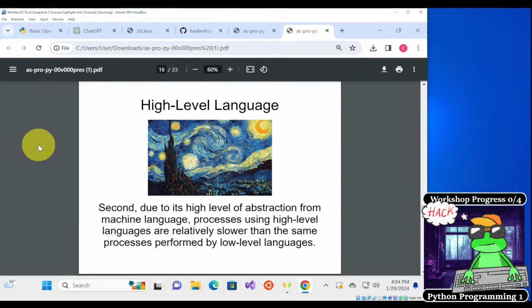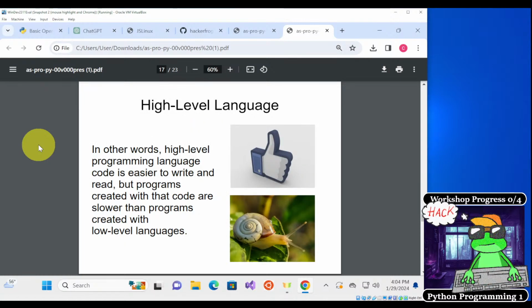Second, due to its high level of abstraction from machine language, processes using high-level languages are relatively slower than the same processes performed by low-level languages. Okay, so we have high-level versus low-level. So high-level programming languages, the code is easier to write and read, but programs created with that code are slower than programs created with low-level languages.